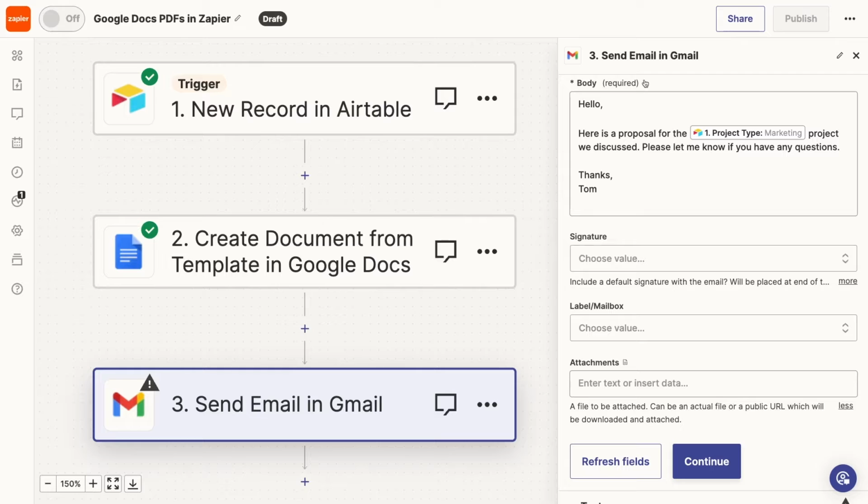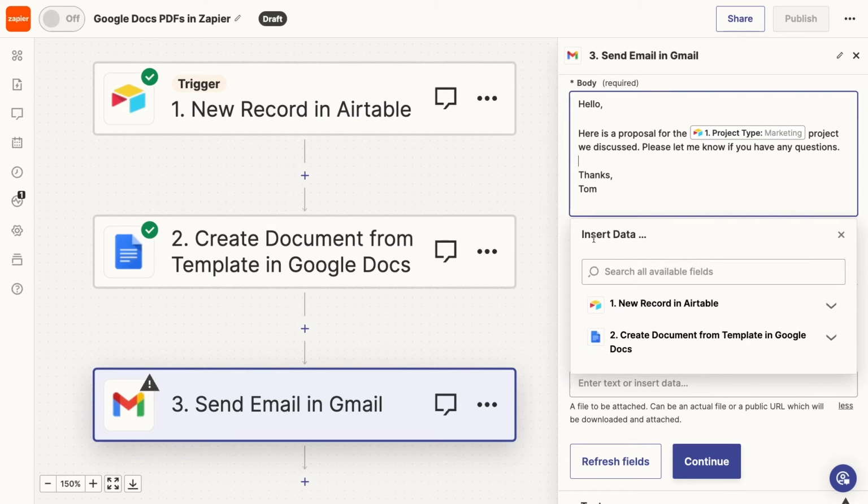Now I'll add the PDF in two spots, both the email body and the attachment field. Of course, that's not necessary for every situation. I just want to show you how it will work and how it looks in both spots. So let's click in the text field body, and we see this insert data window pop up. These are variables from our previous steps. So let's search for PDF.